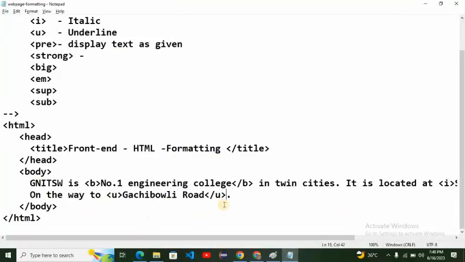Now here, I want to give another paragraph text. I am giving the paragraph text somewhere.